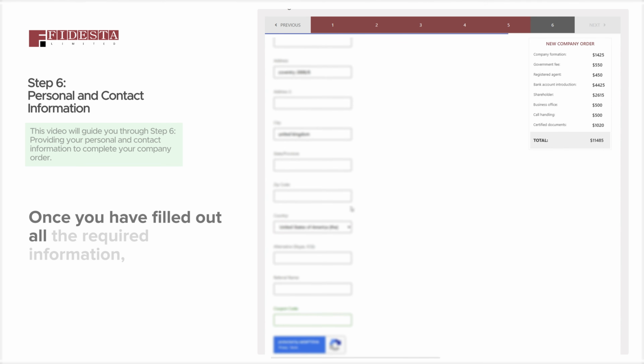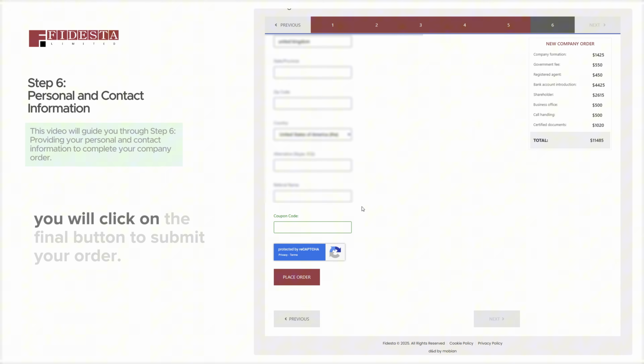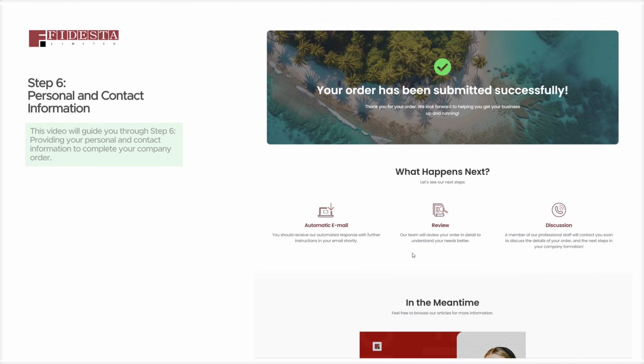Once you have filled out all the required information, you will click on the final button to submit your order. And that's it. You've successfully completed the ordering process. After you submit your order, one of our team members will review all the information and get back to you shortly.